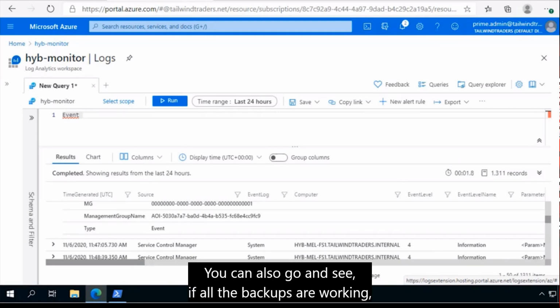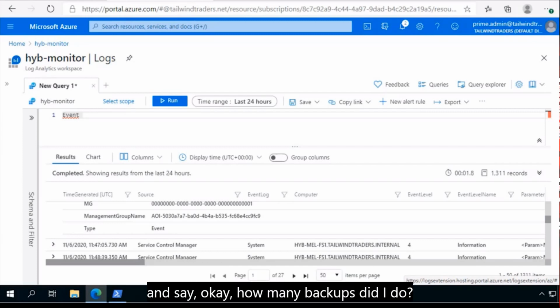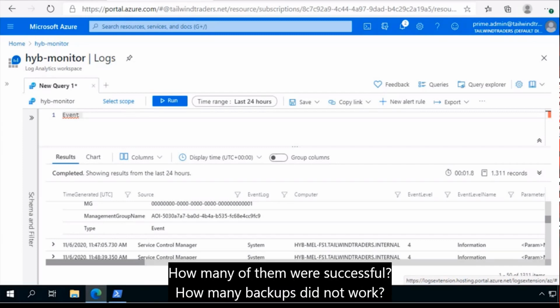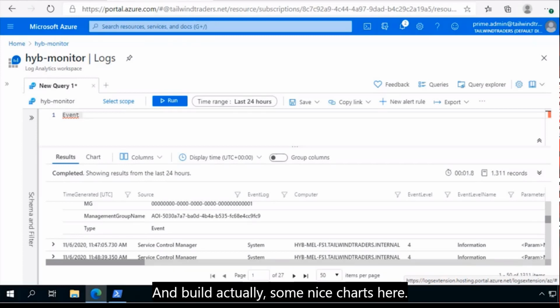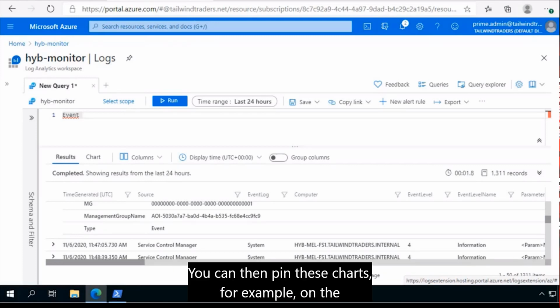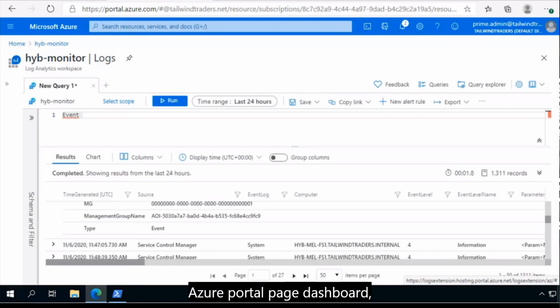You can also go and see if all the backups are working and say, okay, how many backups did I do? How many of them were successful? How many backups did not work? And build some nice charts here. You can then pin these charts, for example, on the Azure portal page dashboard.